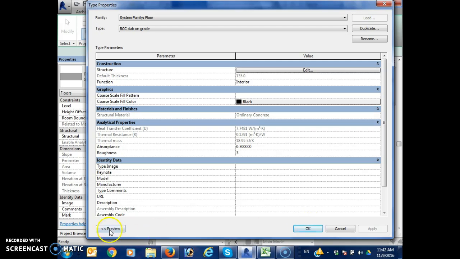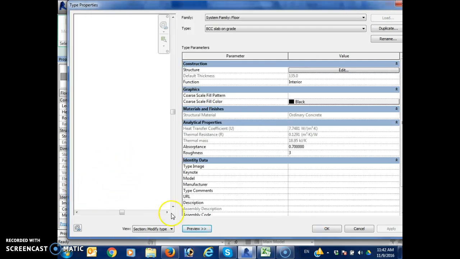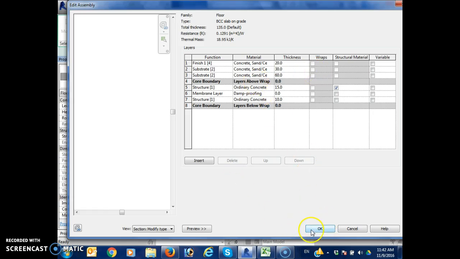So now we go to preview. We'll have, why is it not appearing? It should show there. I don't know why it's not showing this time.